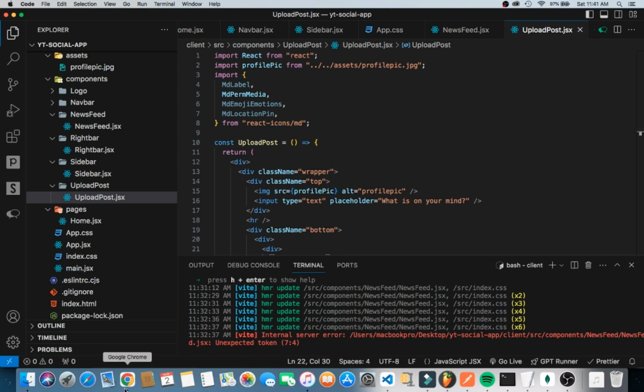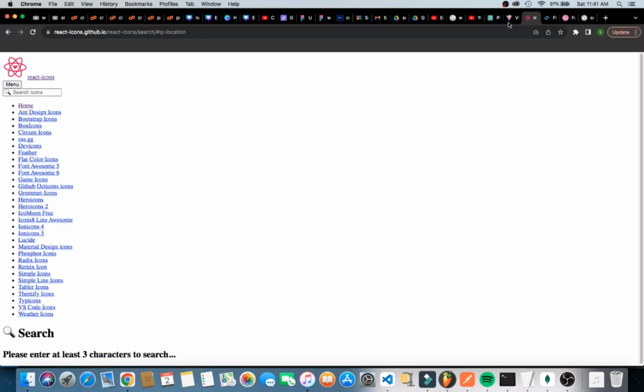If we go back into the browser here, we should see them under here. As you can see, we have the image, we have this, and we have this, right? So what do we do next? Now we want to add one more button at the end, and this button is what is going to handle the upload post. Let's work on that as well.